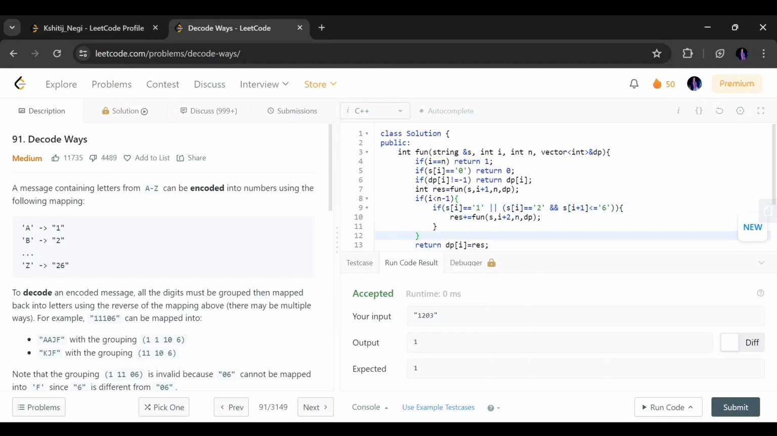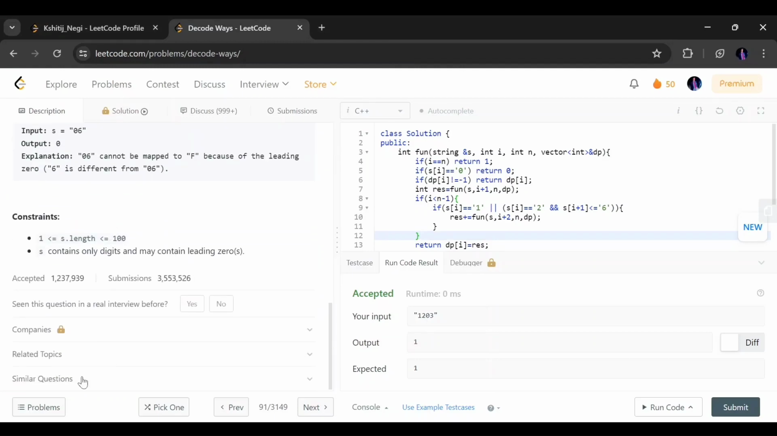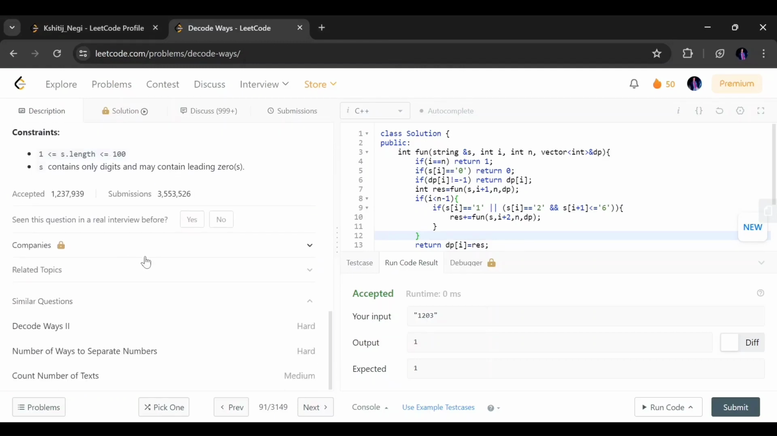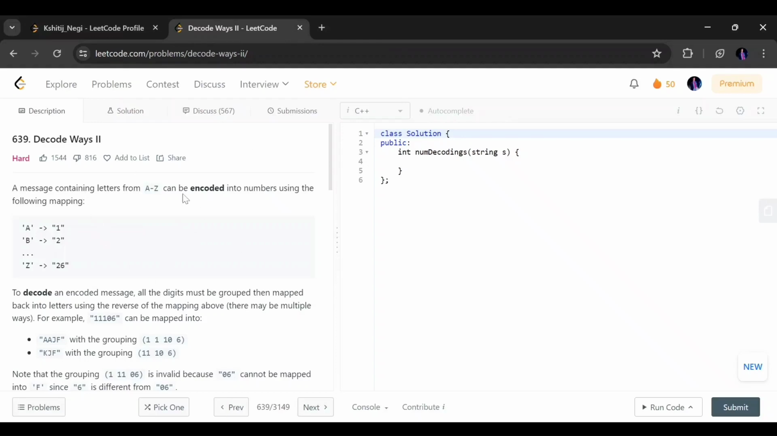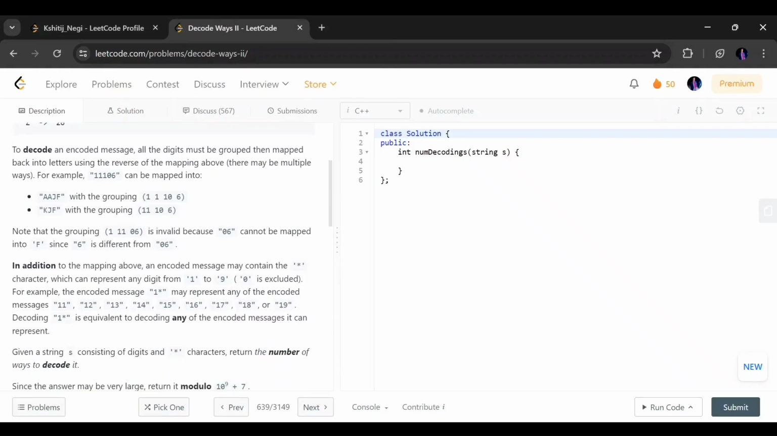You can check it out, and once you do this particular question, I want you to try a similar question, a variation of it, which is Decode Ways 2. It's just the same question, but the only difference is that there is one more character added in it, which is star. The star can be converted into any digit from 1 to 9, and 0 is excluded.